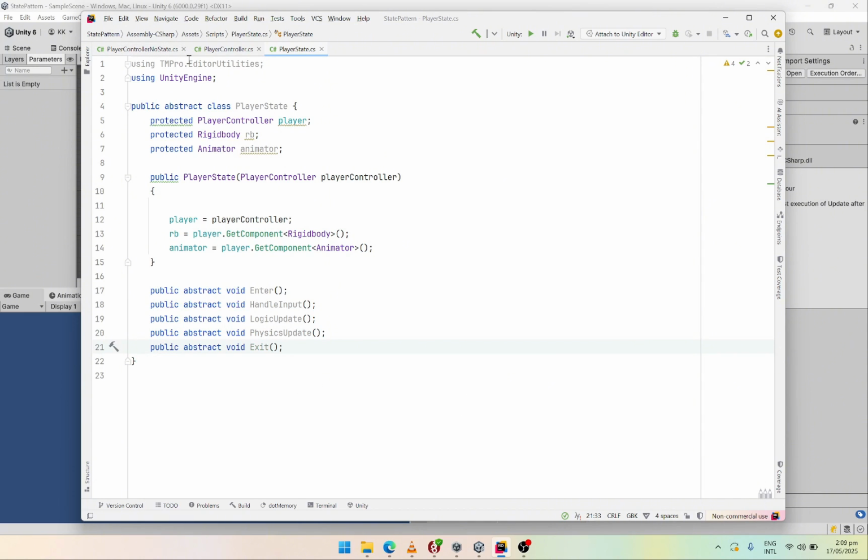So this is our abstract state, which is the player state, and inside this we created the different abstract implementations which our player controller or our player or a game object will have. Now let's create each state. We can create each of these states in a different script. For the sake of simplicity, I'll create the classes here.